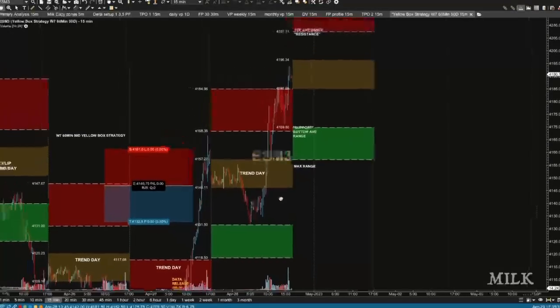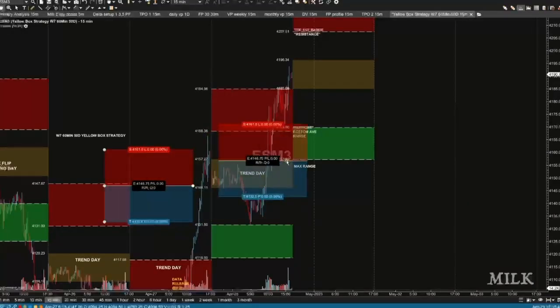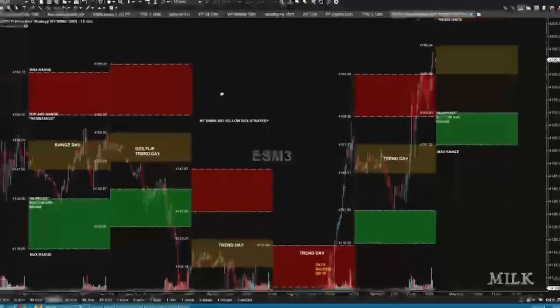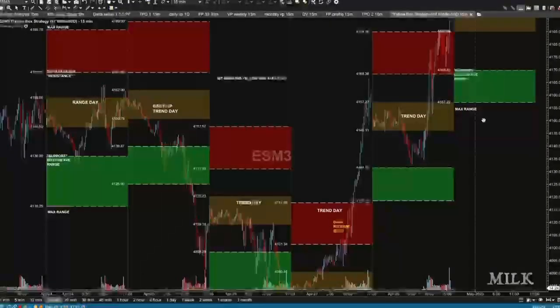And then if you wanted to, after the open there, you could have taken the initial break for the same setup to the upside there. But usually what I do is I'm only taking the first initial trade. So we're looking for consistency and we're not trying to chase.